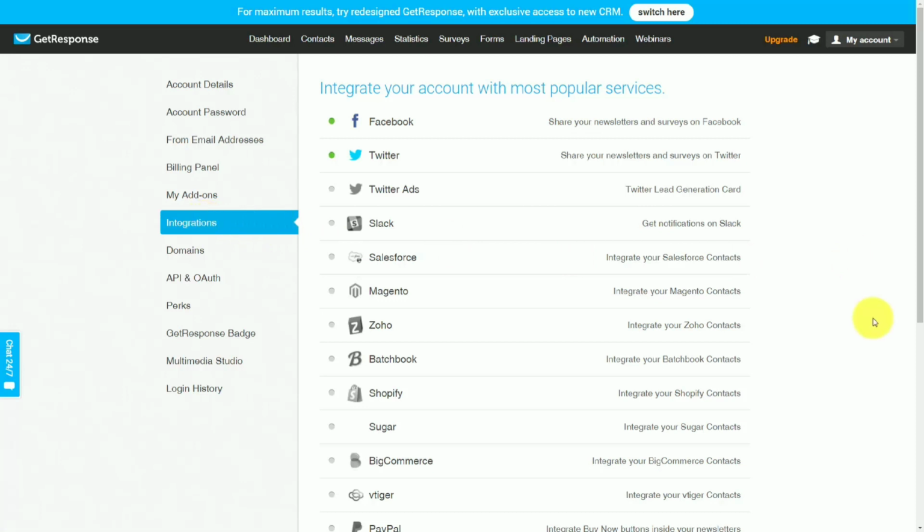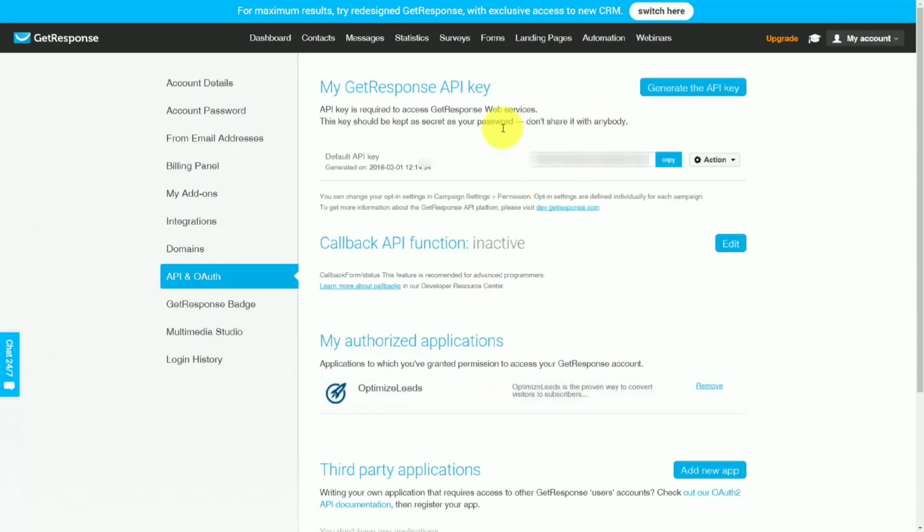When we get inside of GetResponse, we're going to go to the My Account tab on the right-hand side, the upper level. Once we get there, we're going to go to this link that says API and OAuth. You'll notice that this API key is grayed out, but yours will be visible. You're going to click the copy link, and that will put the key into your clipboard.